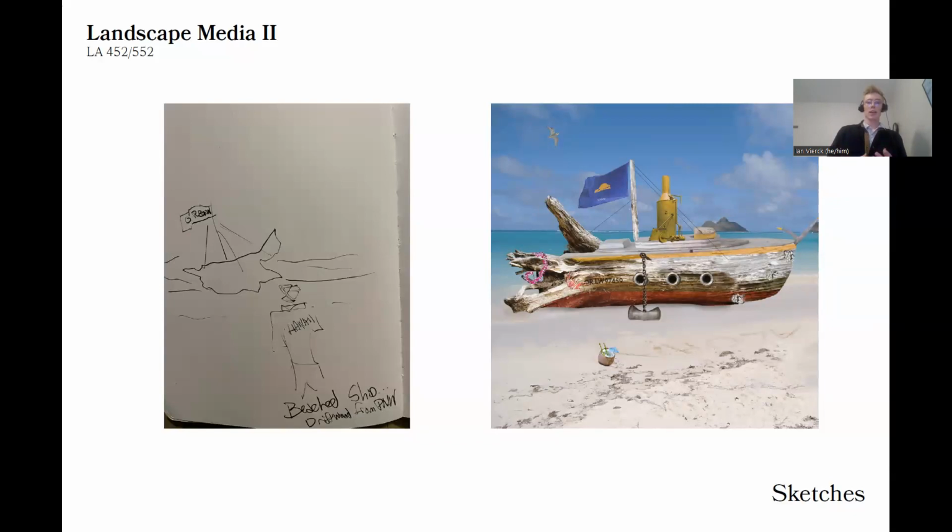I was always self-conscious about my sketches. I'm going to close my door really quick.